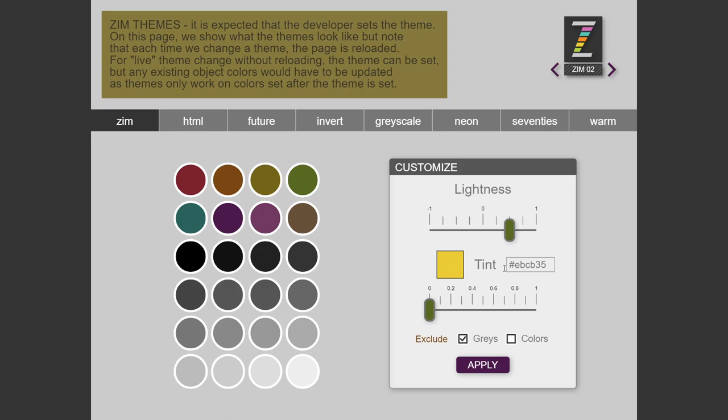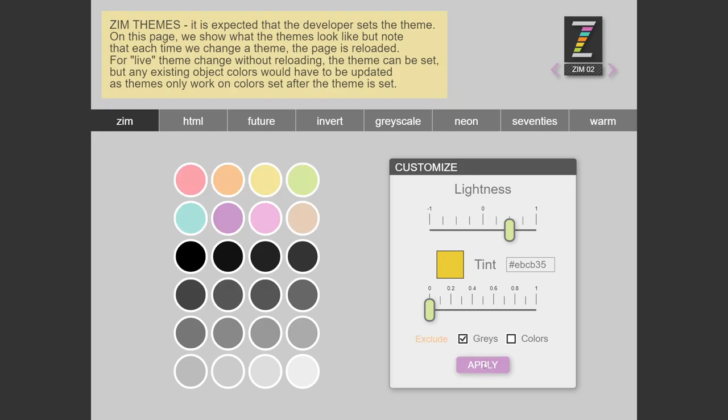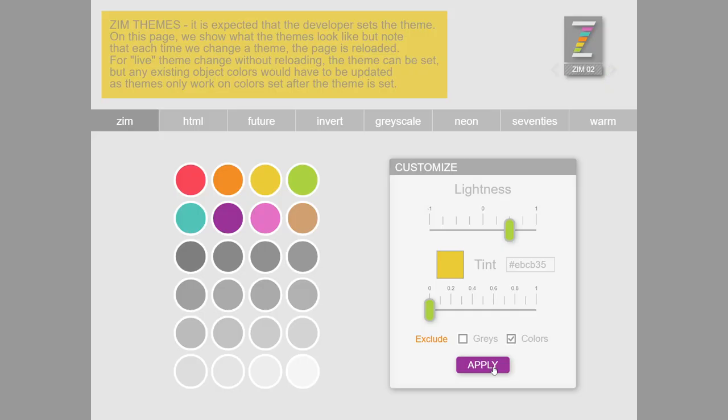Here are some lighter versions. Apply, and we're excluding the gray, so those are ZIM colors lightened up. And what that means is the buttons and things like that also lighten up. We can reverse it and just lighten the grays. So now the grays are all kind of washed out in light, but the main colors have not changed. Interesting, huh?